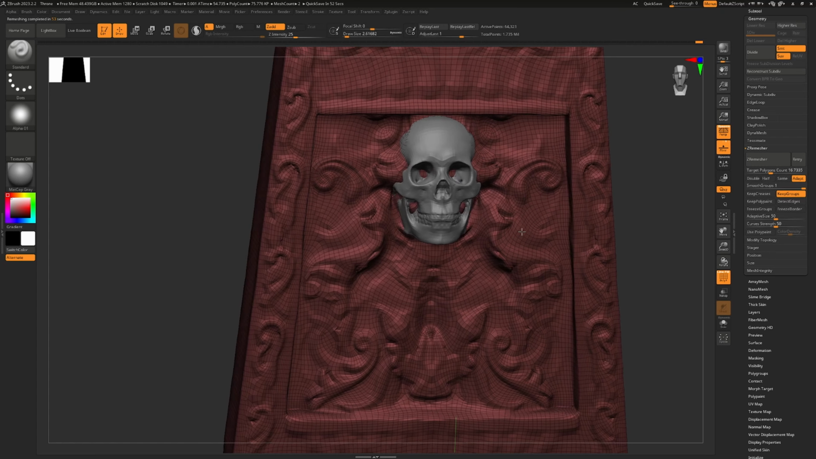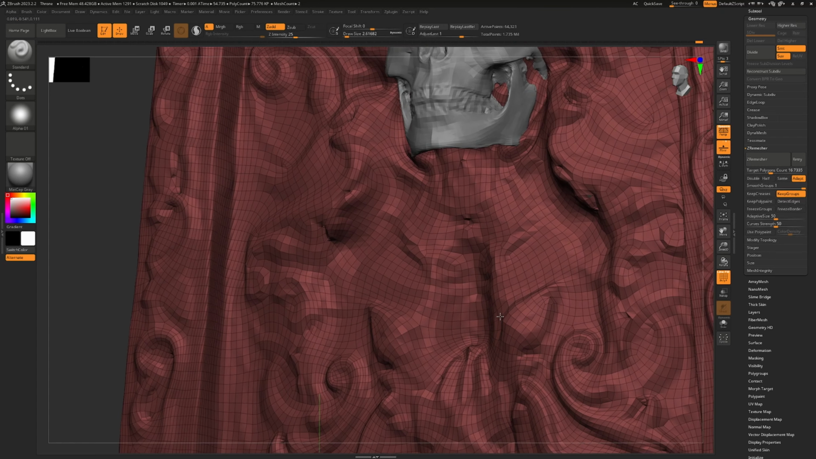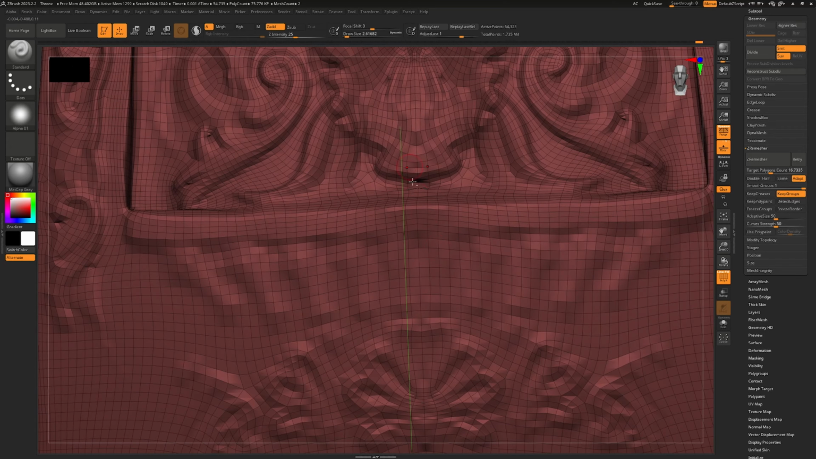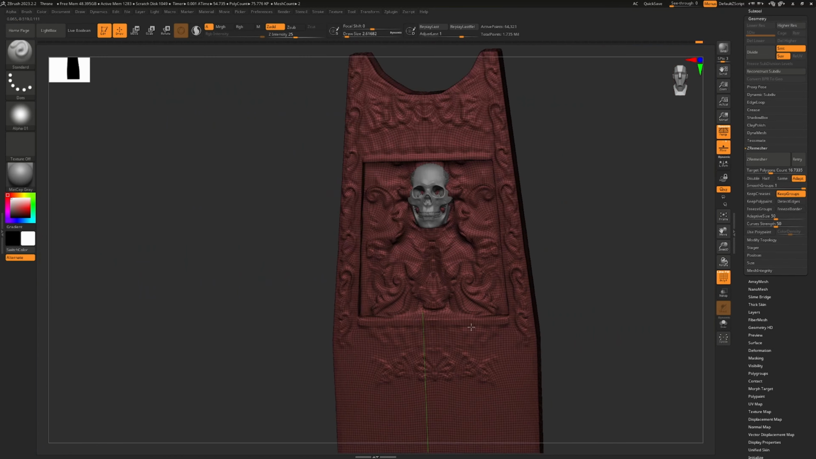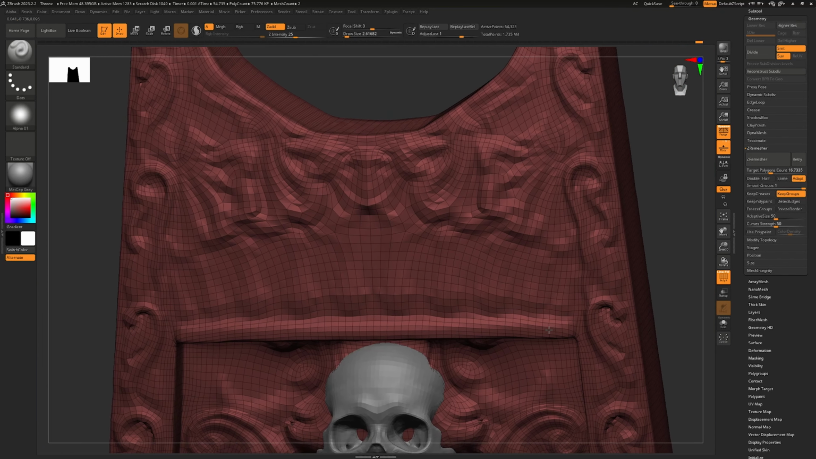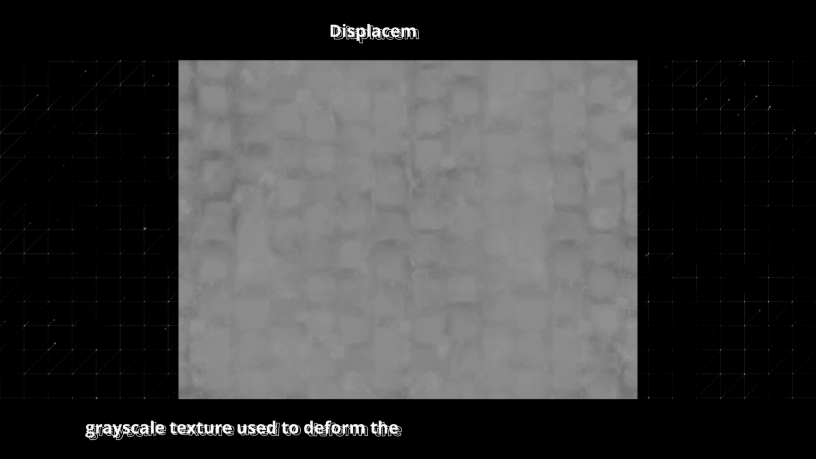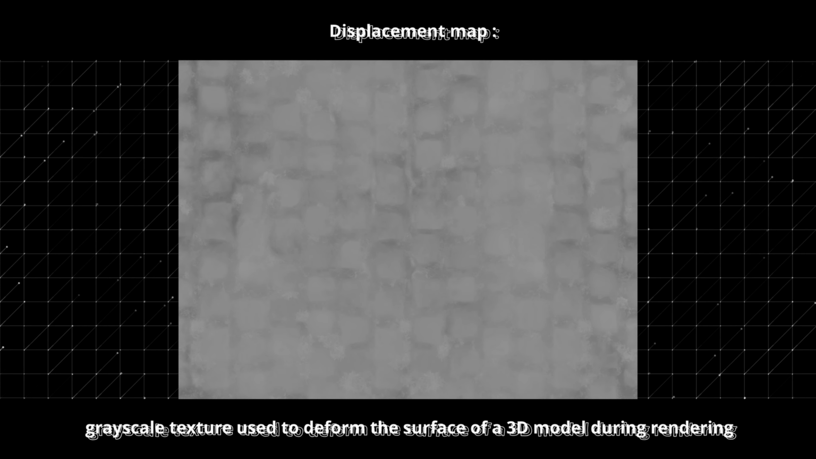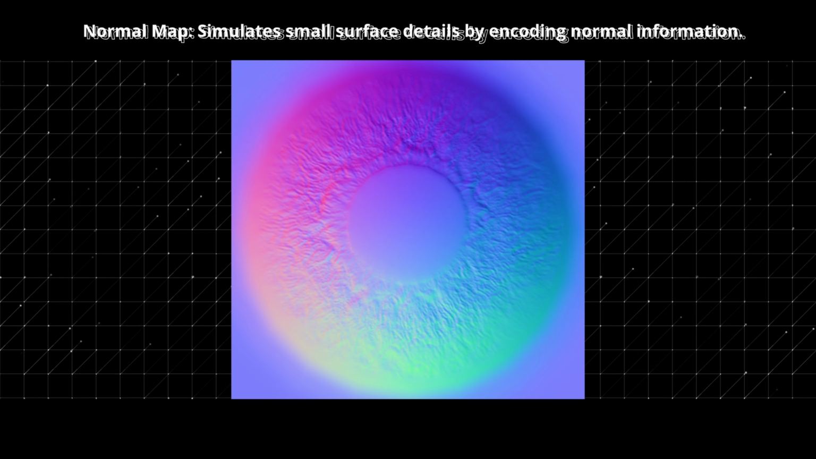Just so you know, you can also make a proper topology by hand in another software, import it and reproject it, but I will cover that in another video as I think it's a bit too much for this one. Okay, so now the second case scenario. I want to do displacement map or normal map on my model.